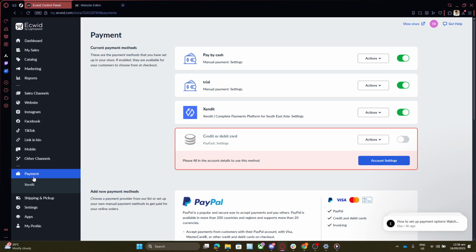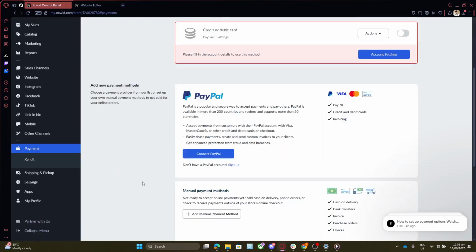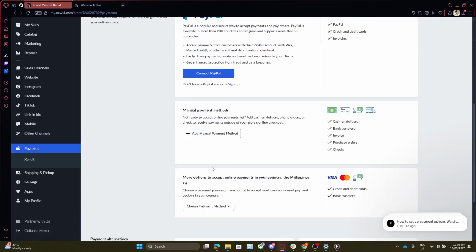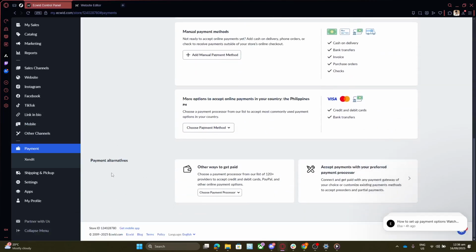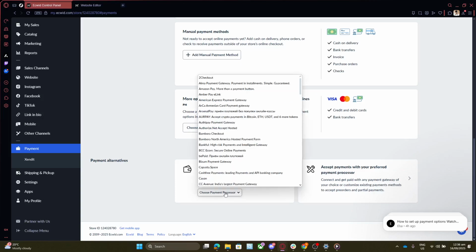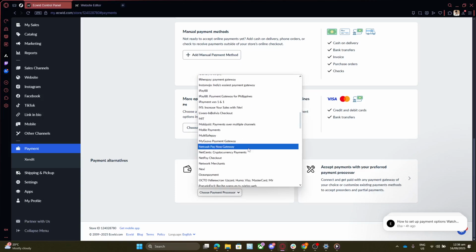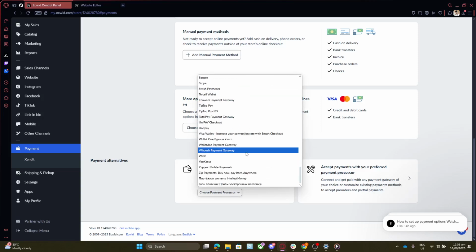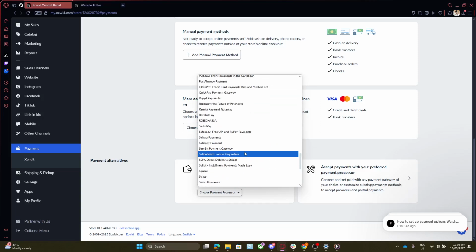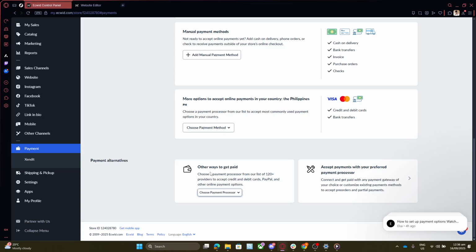Now, within the payment section, you'll need to find and click on Payment Alternatives. This page provides an array of different payment processors you can choose from. Ecwid supports a multitude of payment gateways, including PayPal, Square, and of course, Stripe. By clicking here, you're one step closer to enabling credit card payments through Stripe. Next, look for the Stripe option in the list of payment alternatives and click on it.